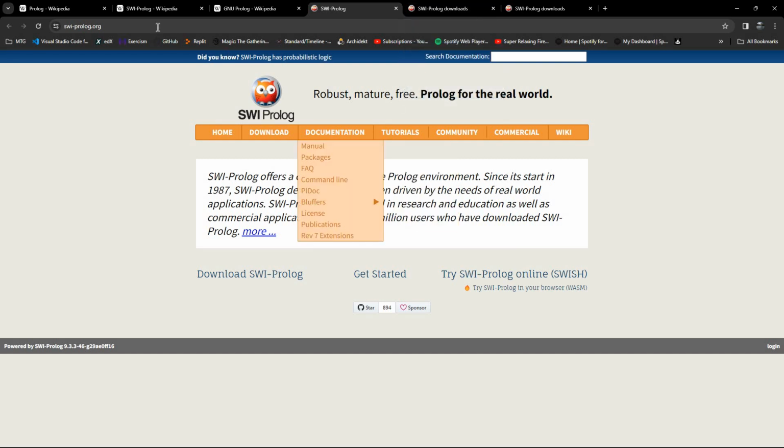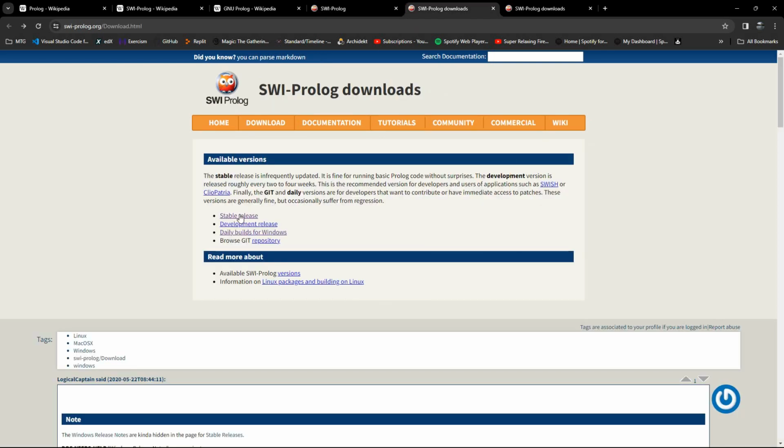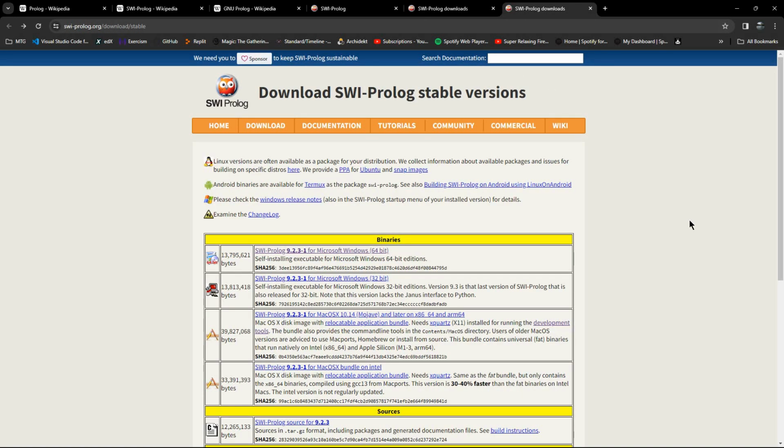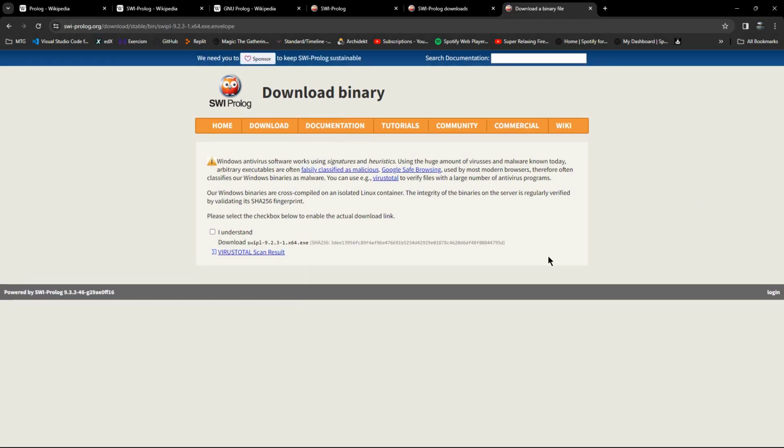If you just go to the SWI Prolog page, to the download section, and then stable release. When you click on stable release, all it does is take you to this next page, and from here I want to be installing the 64-bit version, which I actually already have on my machine anyway.